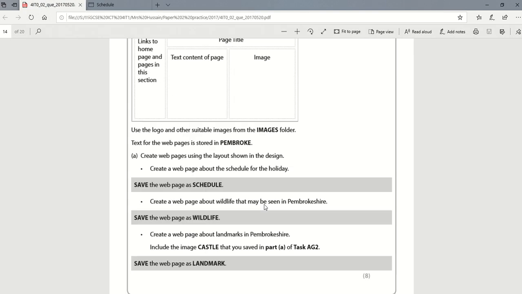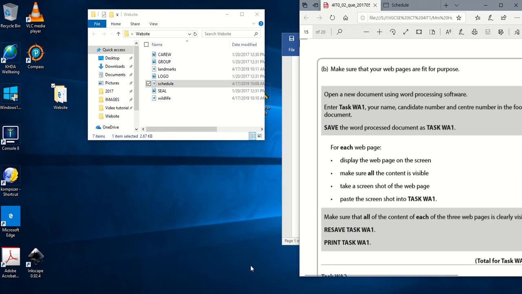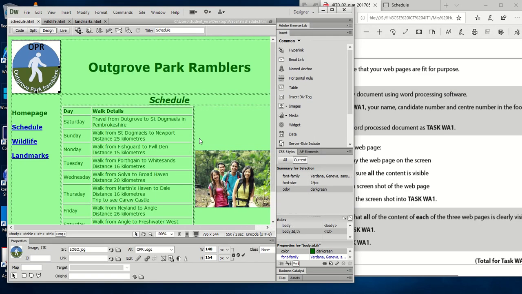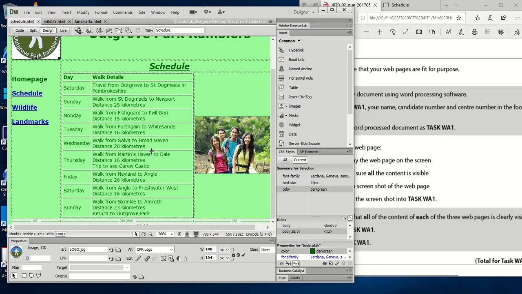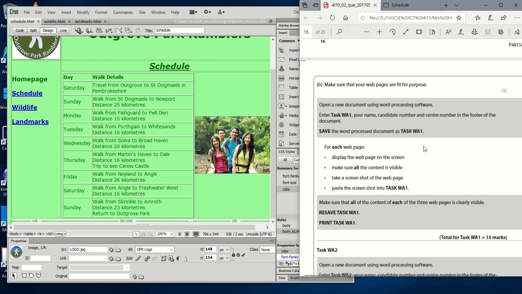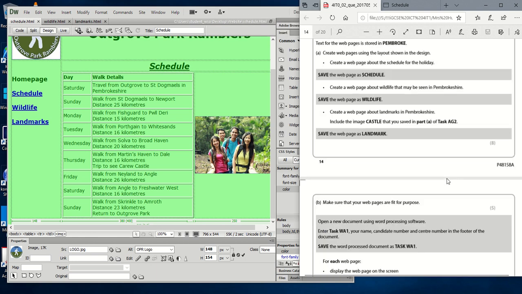So all of that is worth 8 marks. And then you move on and then you make sure, it says here, make sure that your web pages are fit for purpose. That would have been the editing, making sure everything's in line, making sure that you can see the information properly. For example, with schedule, this is much better than having it just one line after the other. So we have made sure that the web pages are fit for purpose. Double check that you've followed through on any house styling details that have been given.